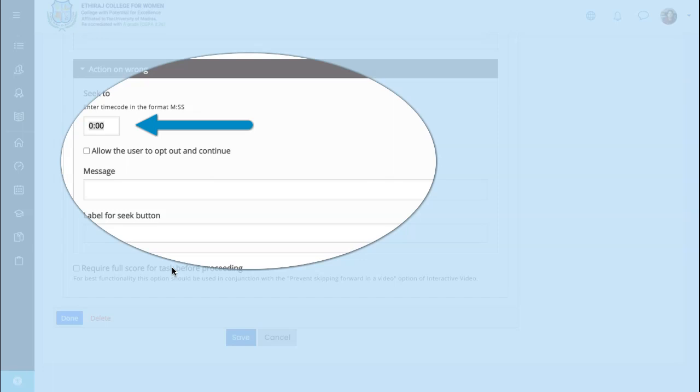So once you give seek to, enter the time code in the format minutes and seconds. If the user goes wrong with the interaction, this is how the content should behave. So I want the content to go back all the way to the beginning of the video and then display a message. Then you can provide a message inside that message box.